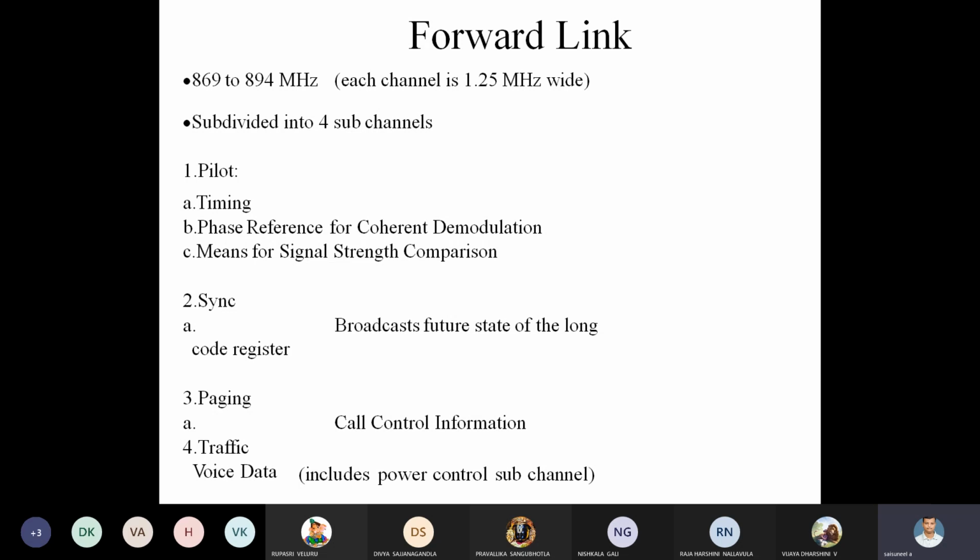And the third channel is paging. What is the use of paging? It is used for call control information. What is meant by call control? It is how a connection takes place from the transmitting mobile station to the receiving mobile station. Once you have dialed the call, the signal goes from the mobile station to the base station, then from the base station to the MSC, and from the MSC to another base station and the receiver. How the connection takes place is done by the paging channel.